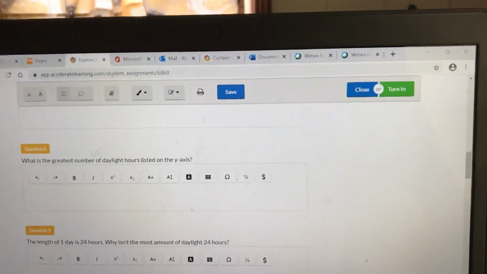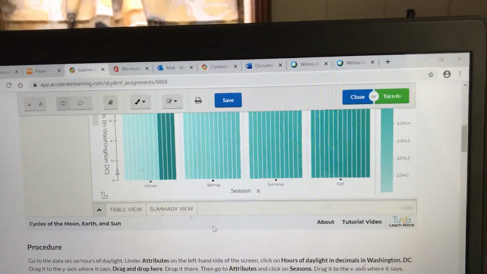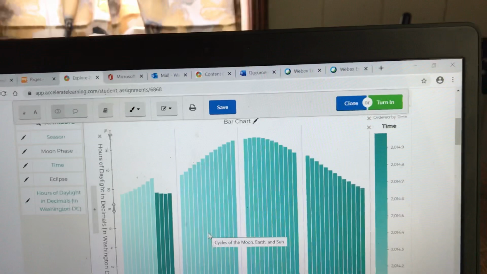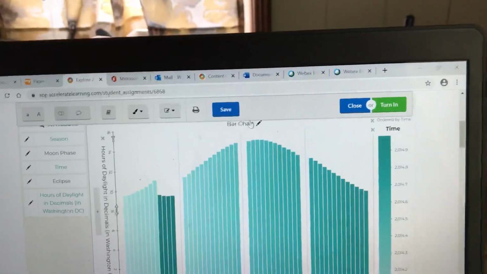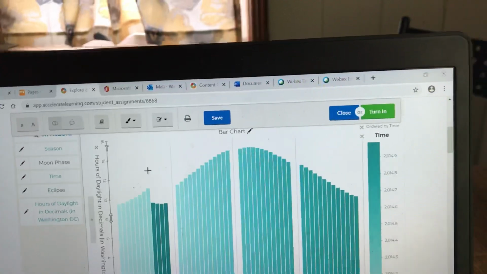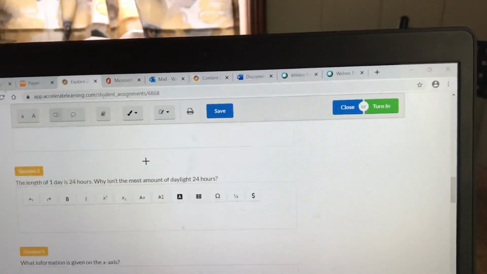So what is the greatest number of daylight hours listed on the y-axis? That's kind of the opposite of the first question. They're asking you to look for the tallest bar. So look for what you think is the tallest bar and then hover over that with that little plus symbol cursor. It will show you the number. You can put those two in, okay?